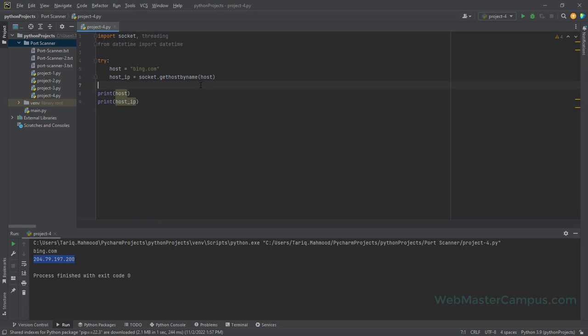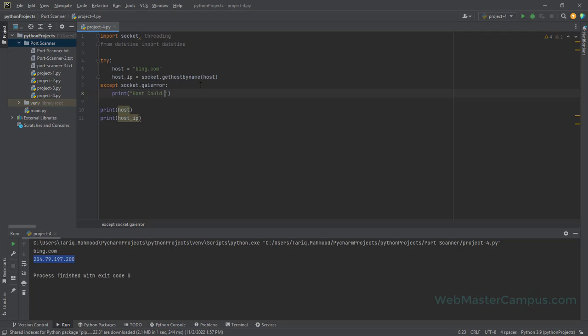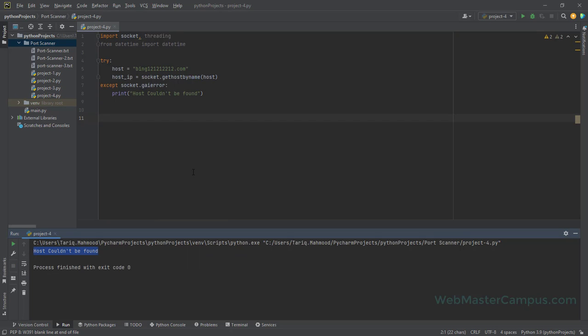Like this, you can also type except socket.gaierror. It is for if we are unable to find the host, then we can print a message like host couldn't be found or available, something like this. It happens when you provide a wrong address which doesn't exist, so obviously you will face the error. Like let's call Bing 1212 something and type an address. I hope this address will not exist, so it will generate the error host couldn't be found. So it's unable to get the IP address or the location of this host. We are good on this one.